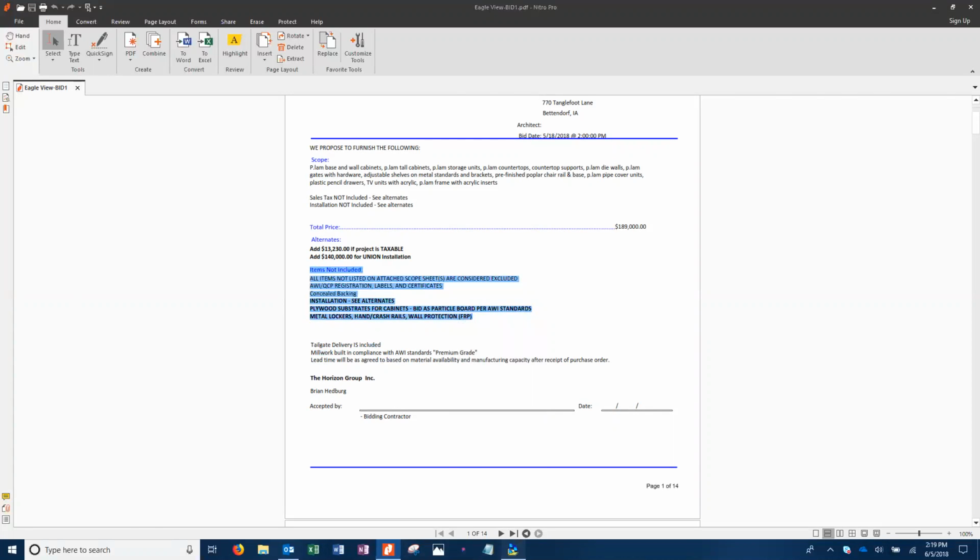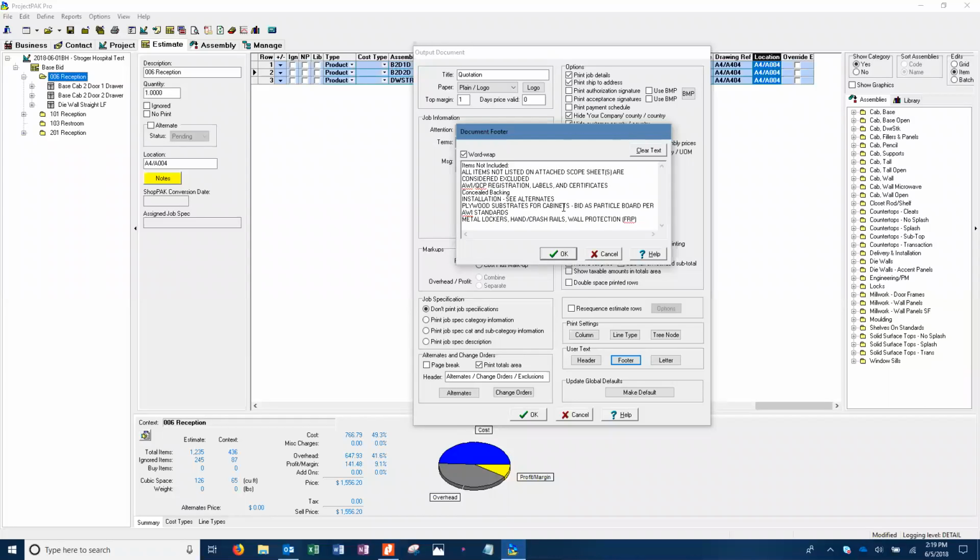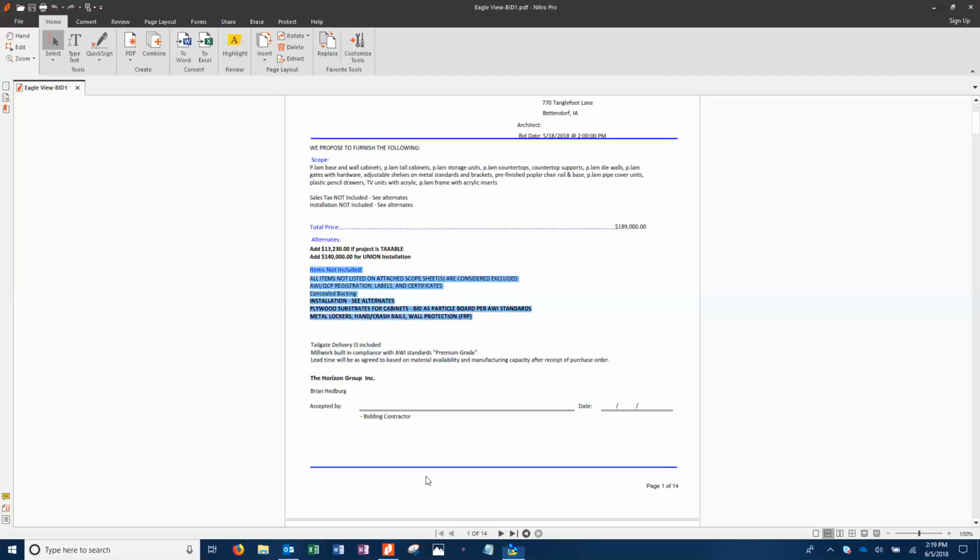People are trying to get us to give them metal lockers. Never gonna happen. Oh, I hate that. Isn't that amazing? And then grab the last set of lines that you had there too. There was something else you had there at the bottom.